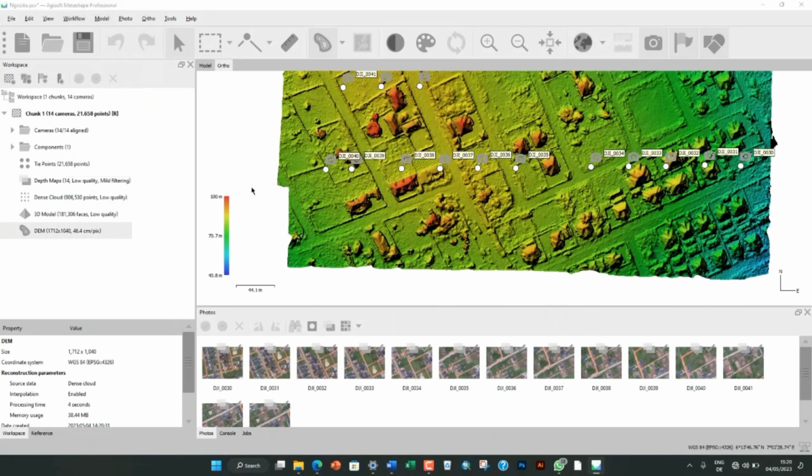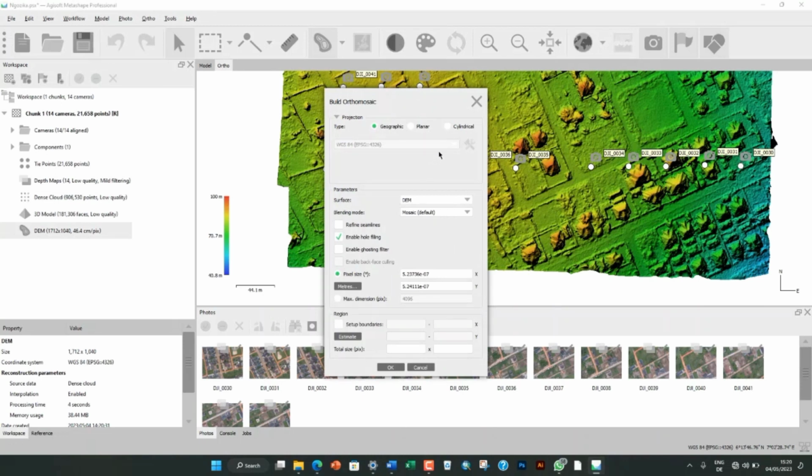So the next step we are going to take is create auto mosaic. Now the surface will be the DEM. Leave everything else at default. Resolution for mine is 0.05 meter. Click OK and allow it to run. So you see how simple this is if you have a very fast system. Everything just works for you.